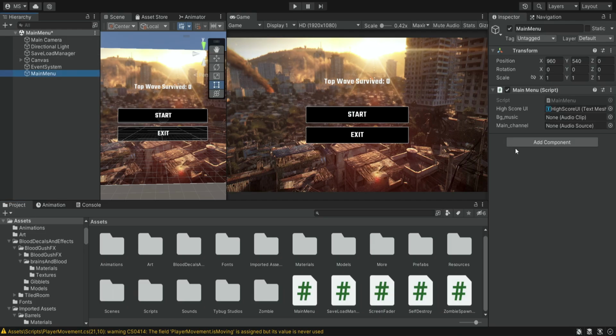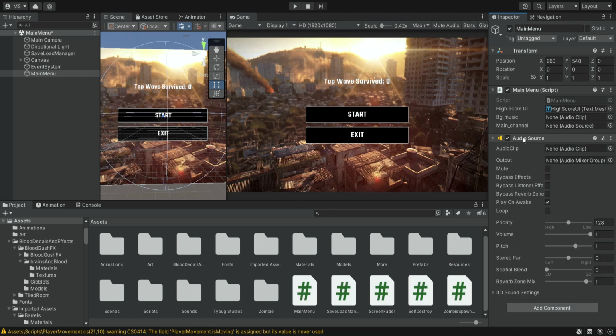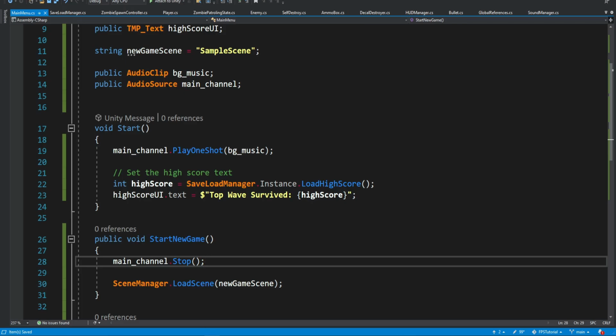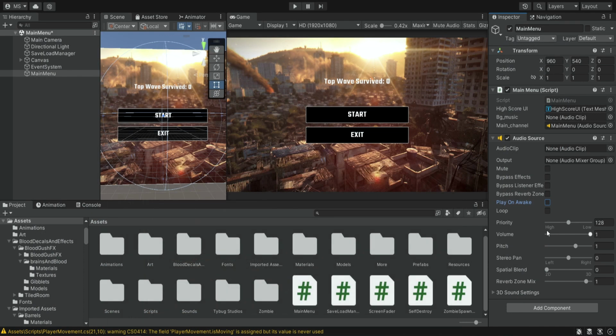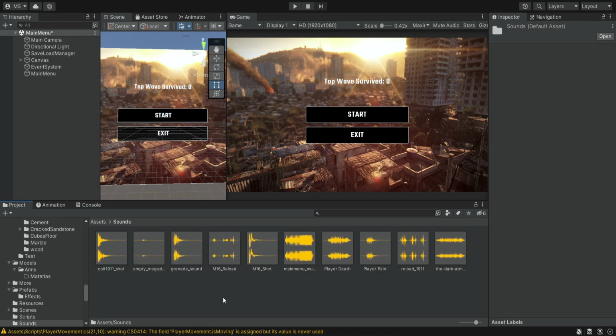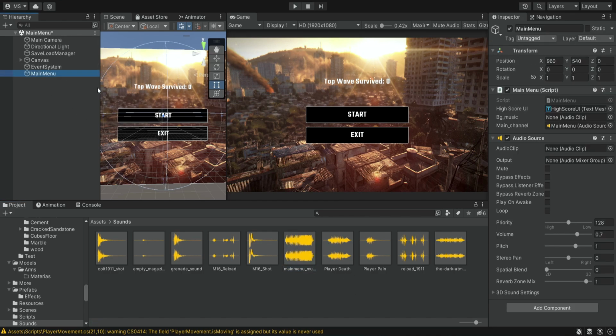So inside the main menu, we need to add an audio source. And we're going to drag it over here. We can actually keep it this way, play on awake, but we already do it inside the start method, so it doesn't matter. We can lower the volume a bit so it won't be very high. And then we need to drag the clip for the music. I found this main menu music, so I'm going to drag it inside.